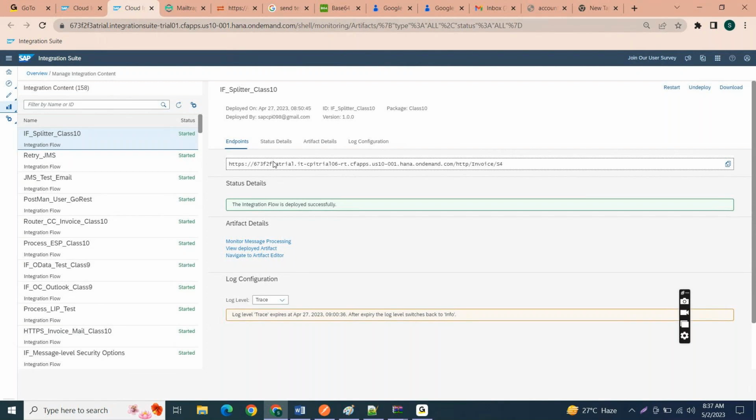So what does WSDL mean first? WSDL, Web Service Description Language. So how can you check this WSDL and who will provide that service?